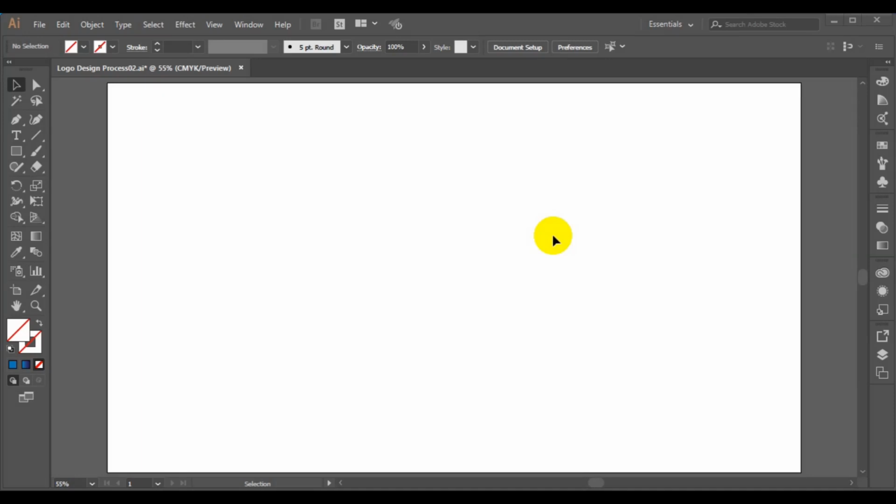Alright friends, I welcome you to our Adobe Illustrator CC logo design process part 2. In this section, I'm going to do another simple logo design in Adobe Illustrator. All you have to do is to watch the process, right?